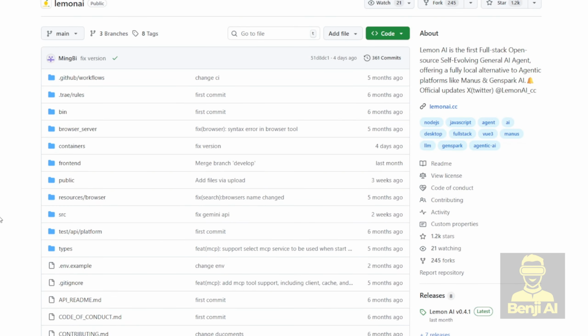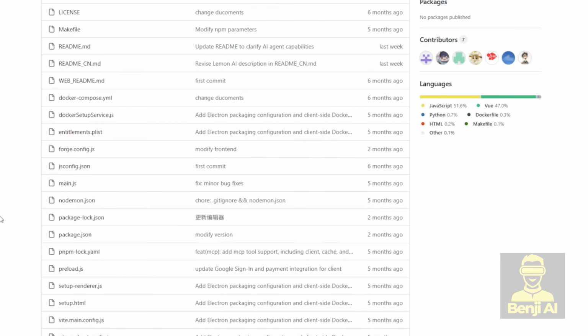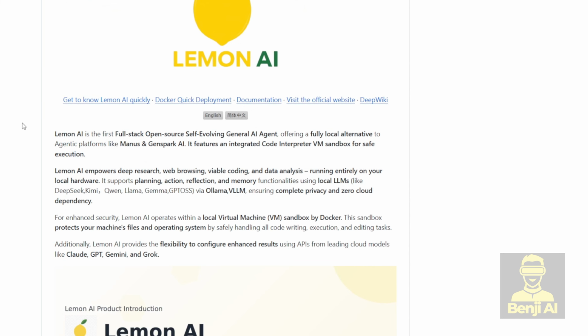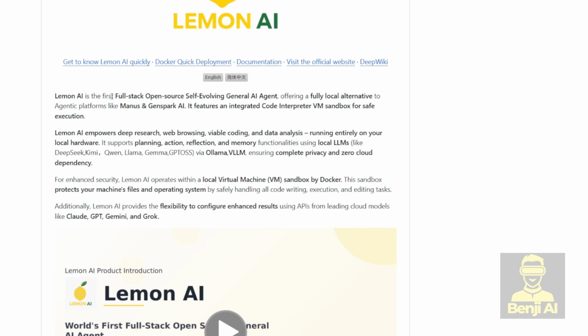Today we're going to talk about a general AI agent, something like Manus or Genspark AI, where you have an agentic platform. You can give it simple text prompt instructions, and it will autonomously complete the task for you, showing you the progress with planning, multiple steps, and multiple agents involved in your task, completing the whole mission. And this is Lemon AI, a full-stack, open-source, self-evolving general AI agent. It can be hosted locally, and they also have a website where you can run it on the cloud. Now, in this video, we're of course going to run this locally.